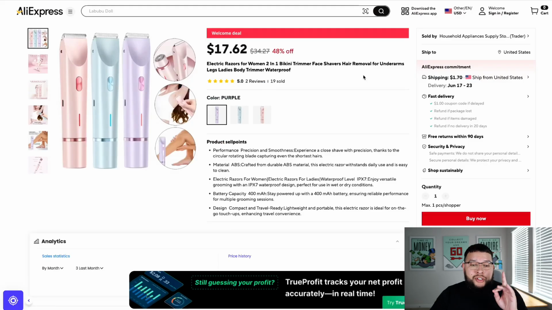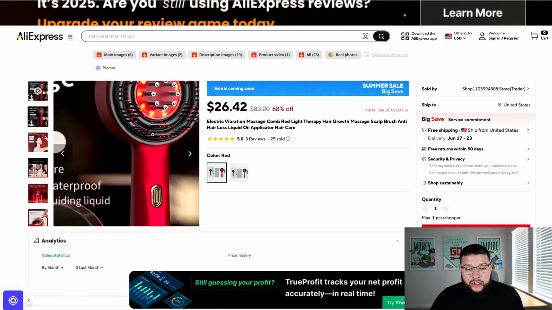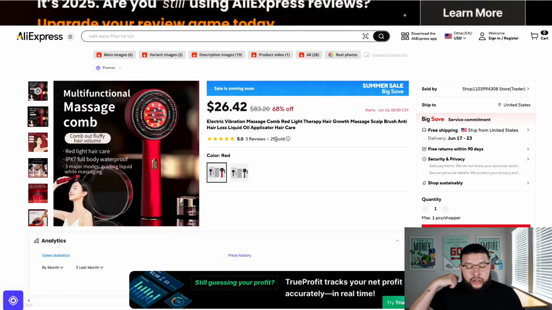All right, so hopping right into it. The two products we're going to be doing product images for today is this electric women's shaver and this red light therapy brush. You basically just put the essential oils in and then you can brush it through your hair. So those are the two products.